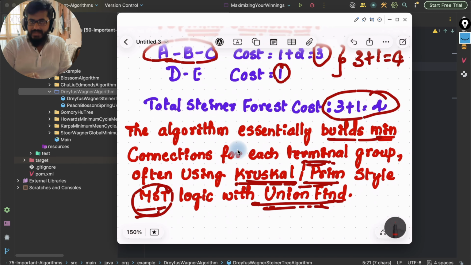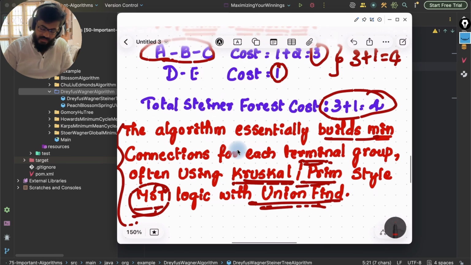So the algorithm essentially builds the minimum connections for each terminal group. In the example that we considered, we went with two terminal groups, often using Kruskal or Prim style MST logic with the union find. It's as simple as that. So this is it for the Steiner forest algorithm.